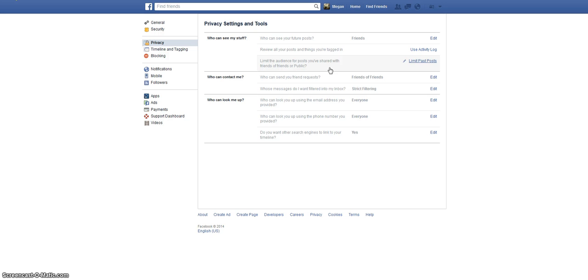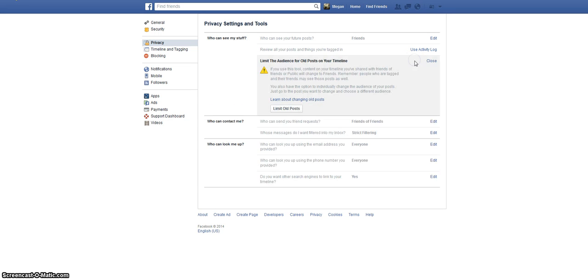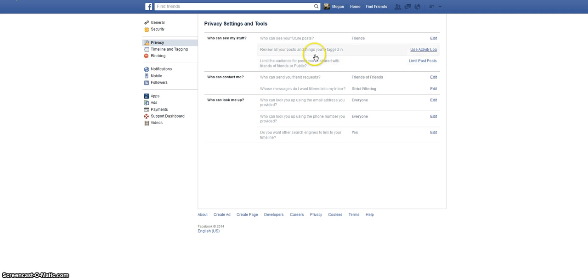If you want to correct that so that you don't have any public posts, you can limit your past posts here. This will change all of the items that you have shared with friends or public to friends only. People who are tagged, though, may still be able to see those posts, but you can still limit old posts to somewhat hide your previous posts from public view.